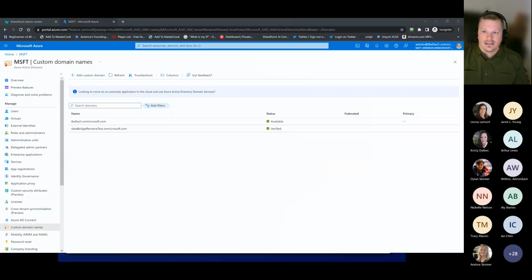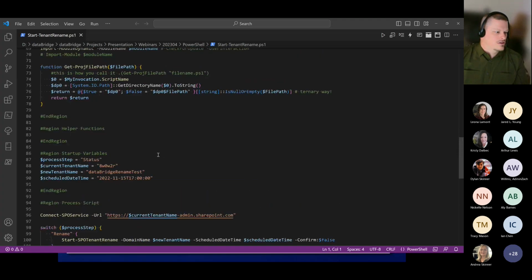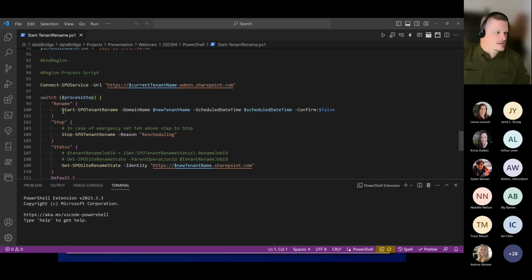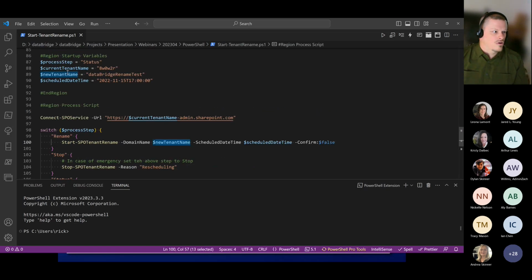And then the one last thing is there is a PowerShell script that is fairly simple to do, but for anybody that needs it, it's just a single line in here that you would have, a start tenant migration right here. It's a tenant rename. You would schedule the date when you wanted it, and right here the new URL it's going to use, and then it'll actually run it.